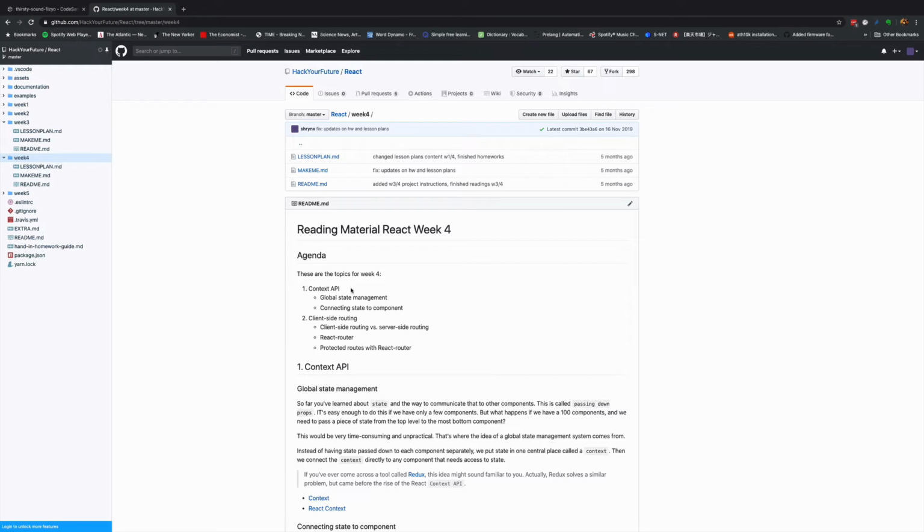We have two things: the Context API and client-side routing. And we're going to look at both of them in this video. I'm going to probably combine them, or do two separate ones, but let's see. We're going to build one single app that includes both routing and a Context API demo. So what is routing, and what is React Router?